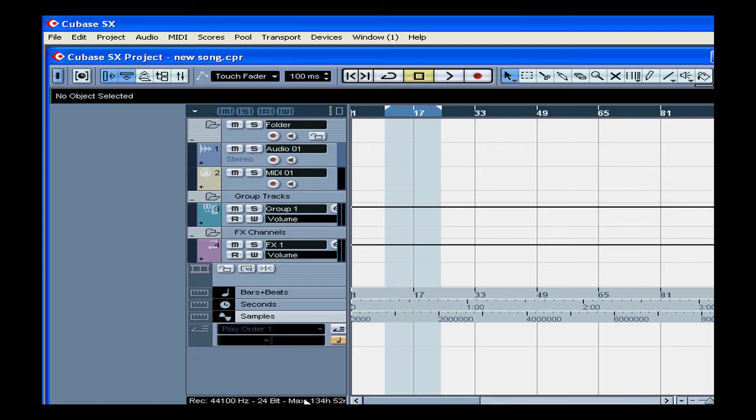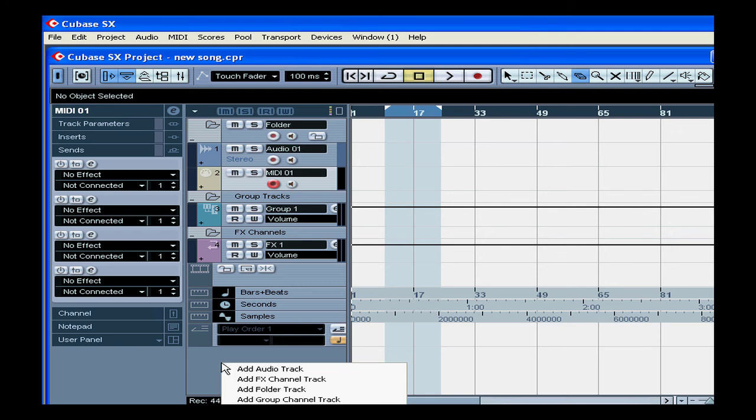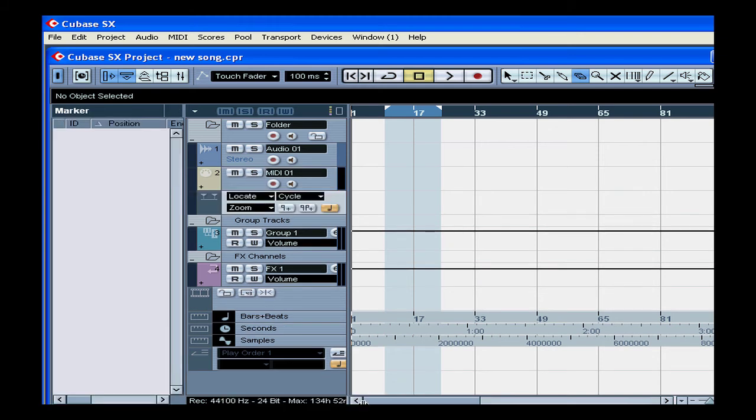It lets you create playlists from segments of your project and then select the order in which you want to play them. Only one play order track can be created in each project. And finally, we have the marker track. Marker tracks are used to manage markers in a project. Only one marker track can be added to a project.